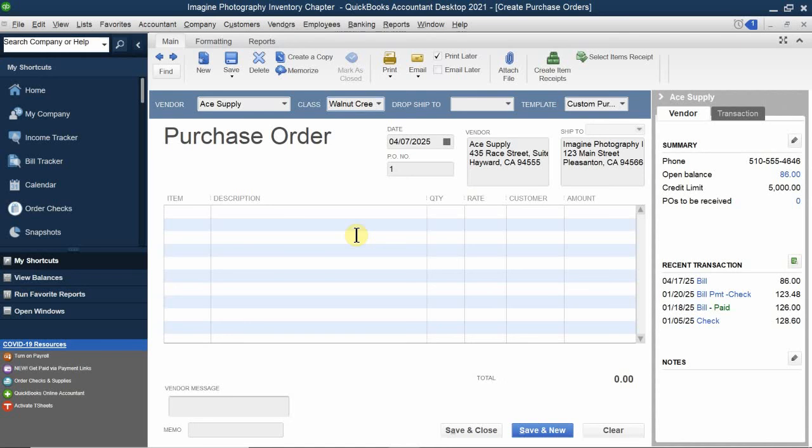Let's see what else. Purchase order. We're going to purchase it on the 7th of 2025. So I'm way in the future. Walnut Creek. And then the purchase order number is going to be 2025-1. This is going to be my first purchase order for the year 2025.